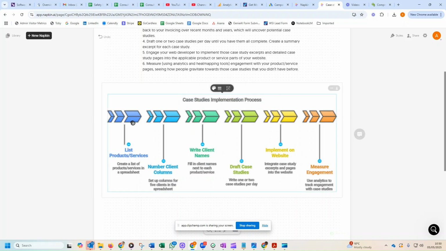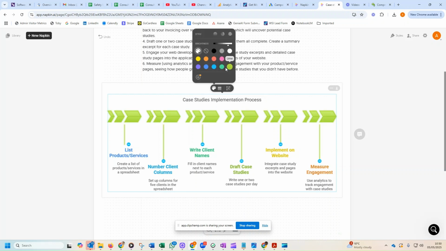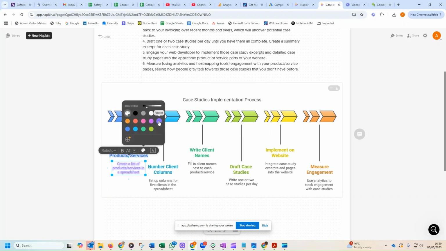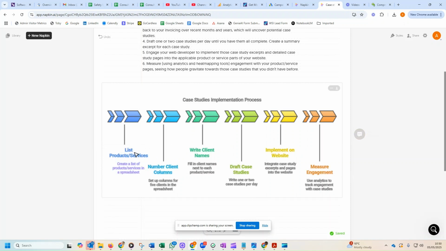I can change things like the colors in here. If I don't want a particular color there, I can change to something else. I might want all the same color, or I might want to do individual ones. You can change the wording within here. You can change the fonts. You can change the color of the wording if you want to. You could do anything at all within the system. So you can customize quite a lot within here.